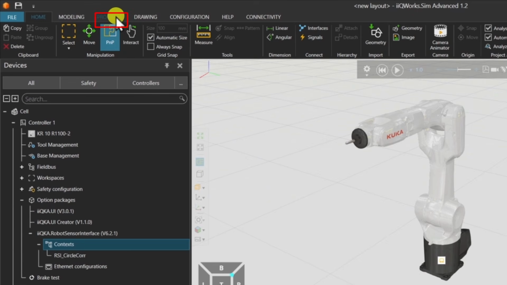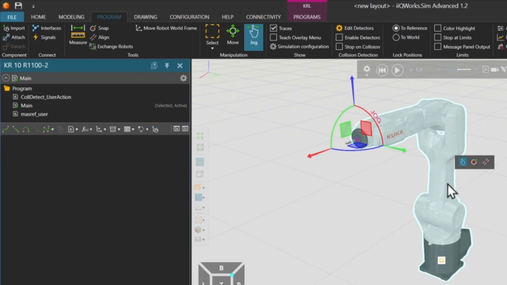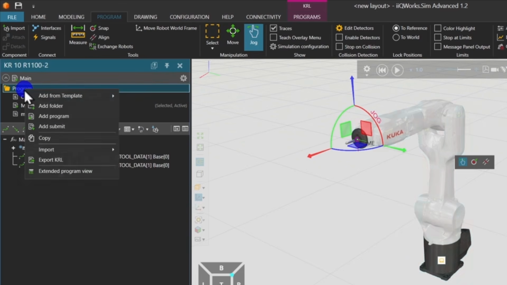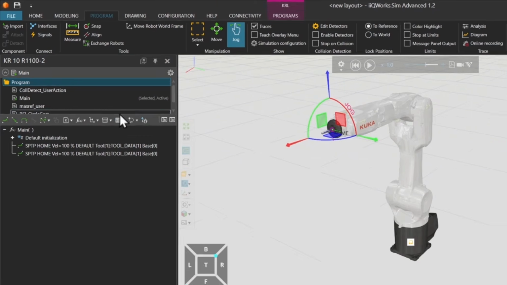Now switch to the Program tab of the robot. Here you can either create a new program or import KRL files directly from the example package. When you import an example, a new program will automatically appear at the bottom of the program list. Open this program and take a moment to review it.